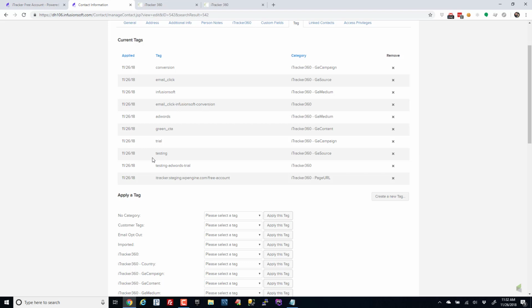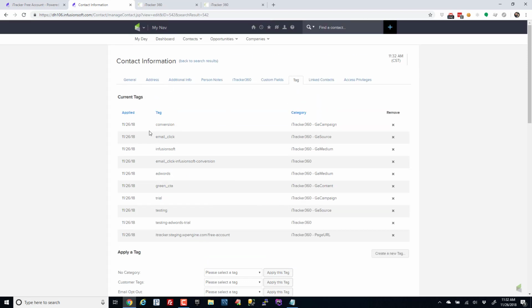Now you might not want all these tags applied, so you can go in and select which tags you want or which tags you don't want, and you'll have the date the tag was applied, so you can see, oh, this guy came from AdWords on that date, and then maybe this Infusionsoft email click on this date, right? So that's how you track all the different conversion points. You can use tags to do that.